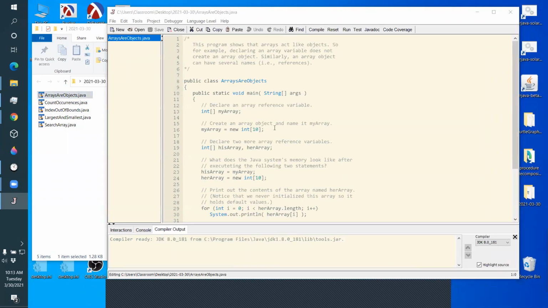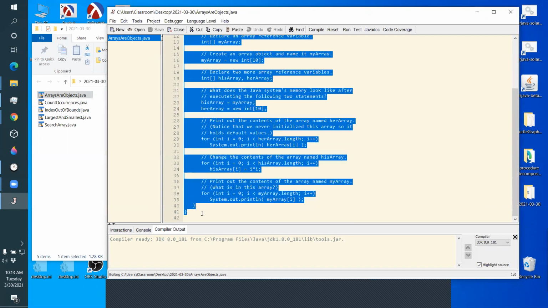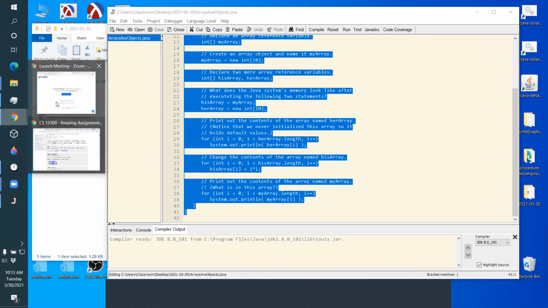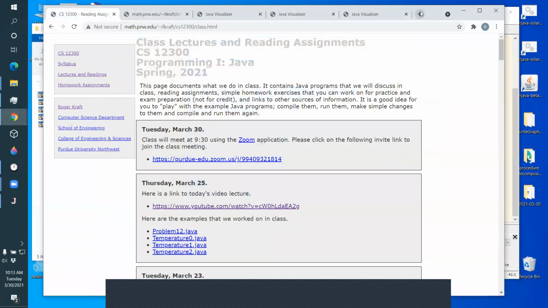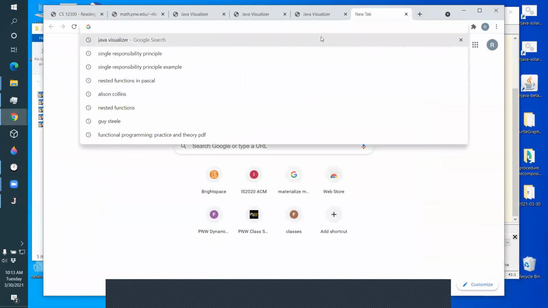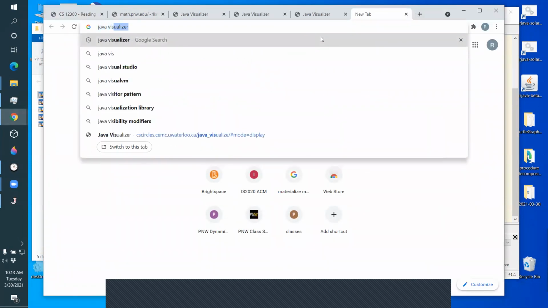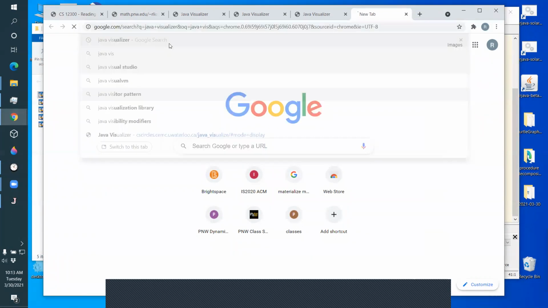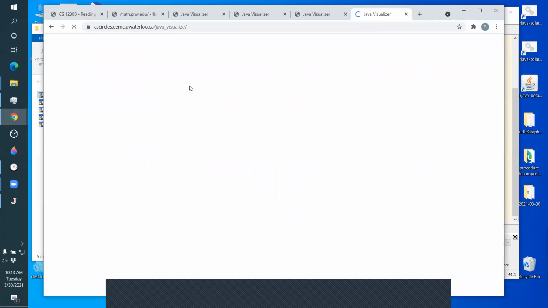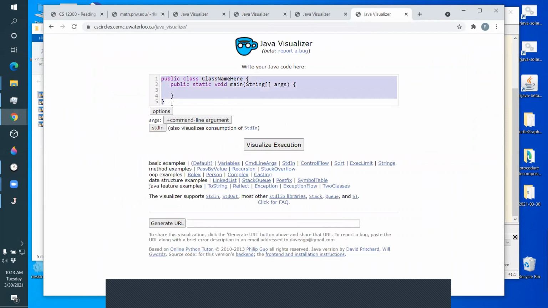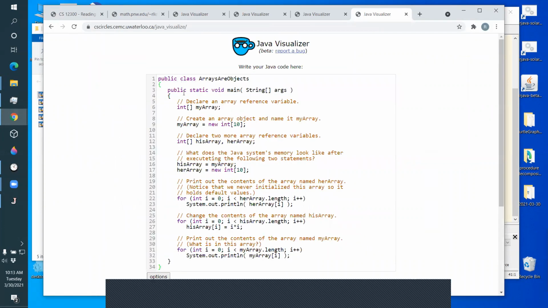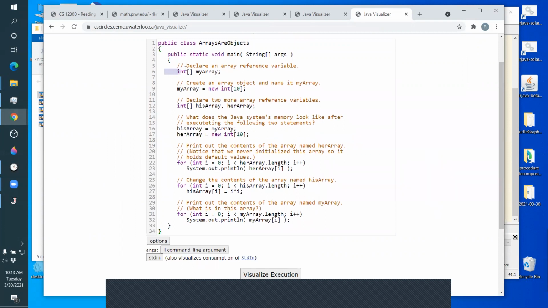arrays are objects. Actually, this is the one we should do in the Java visualizer, because I want to show pictures of the objects. So let me just go ahead and copy and paste this one up into the Java visualizer, because the Java visualizer is the best thing for visualizing what we mean when we say that arrays are objects. Okay, so I'm going to create an array variable.